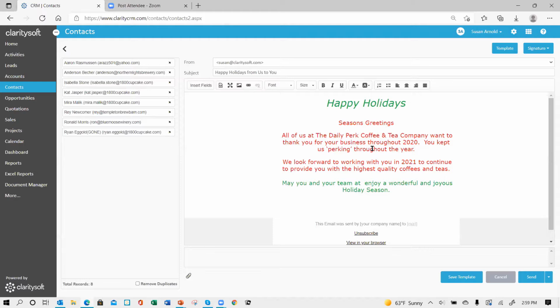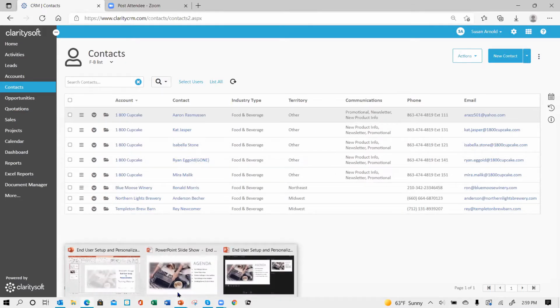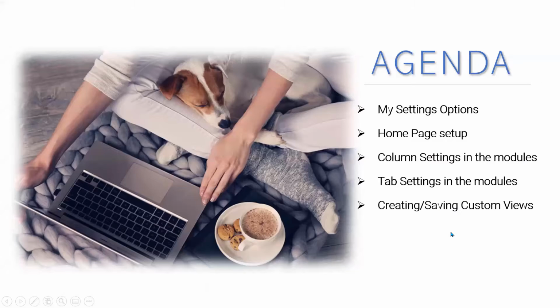So those are the kinds of things that you can do once you create those views or those filters and save them. It's very easy to pull up a list and then do something with it, like send an email out. Okay, so that is that. I think we've covered all the topics I wanted to cover. Go back to my PowerPoint.